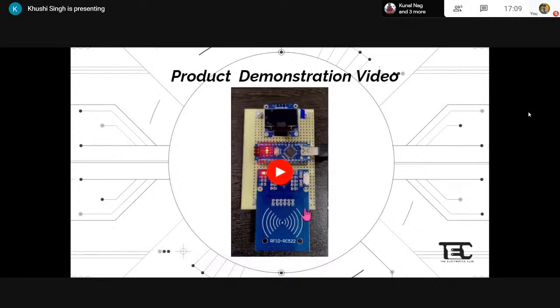So that's how the whole working of the system takes place.